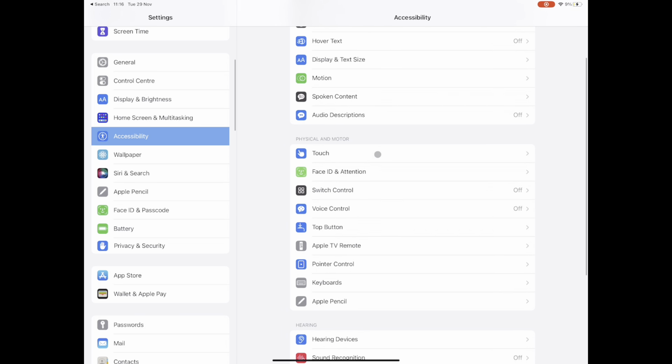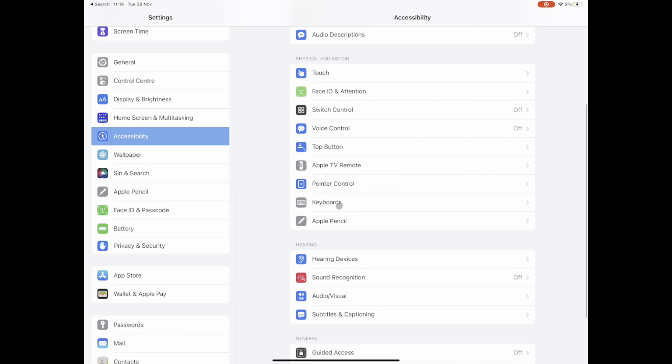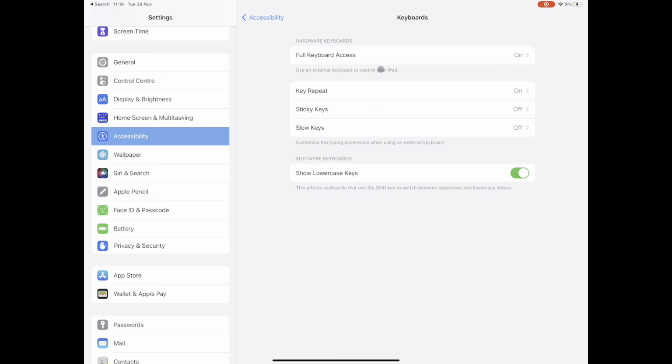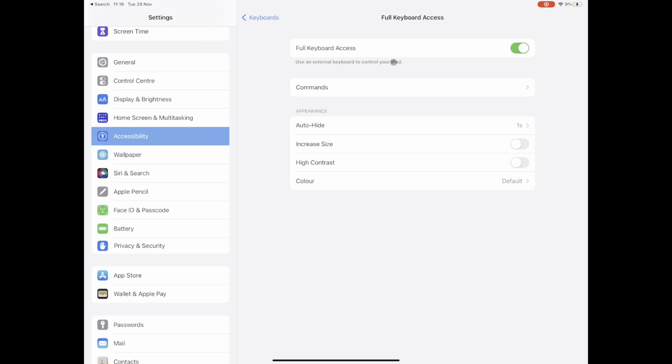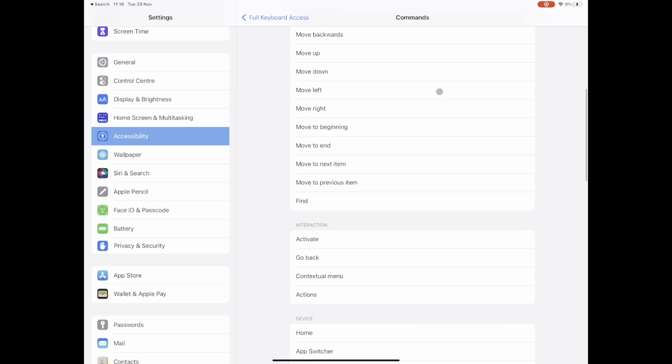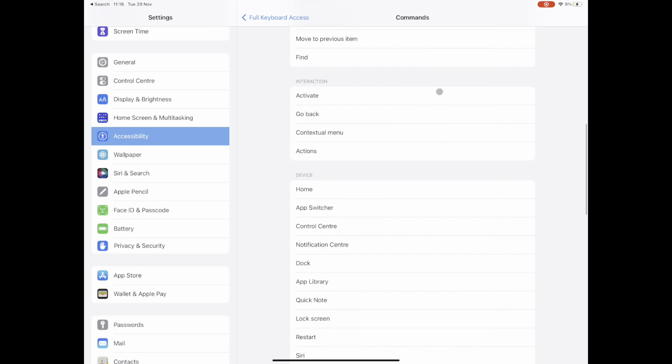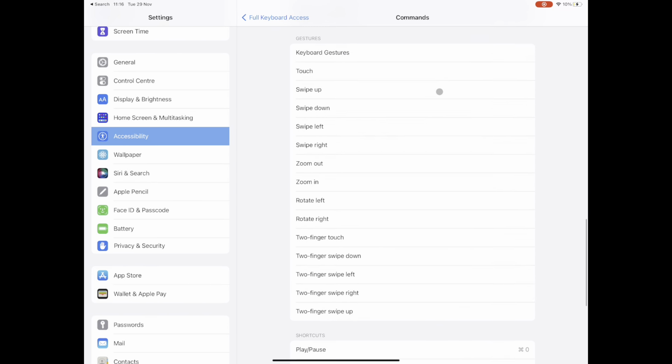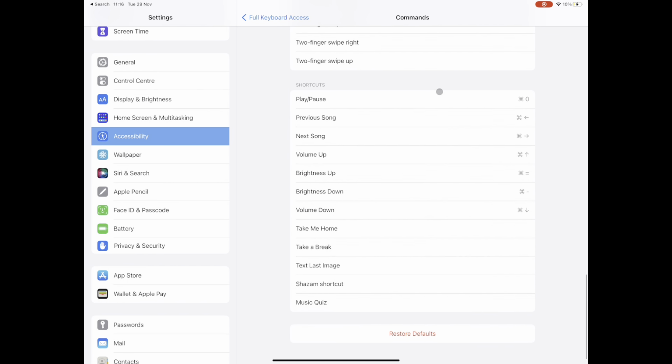Now here's the real part. If we go to accessibility and keyboards, then we click on full keyboard access and switch that on, we can actually create some custom keyboard commands for some of these lists. But you'll see here, it's not as diverse as you'd like to hope. For example, there's no brightness up, brightness down. But at the very bottom, it does have an option to choose something from your custom shortcuts app.